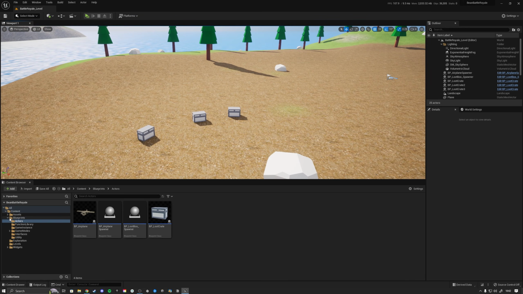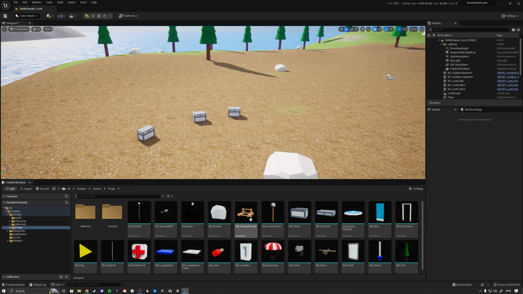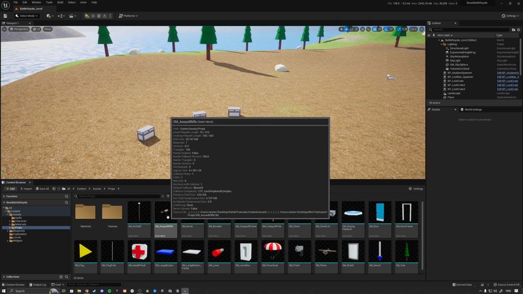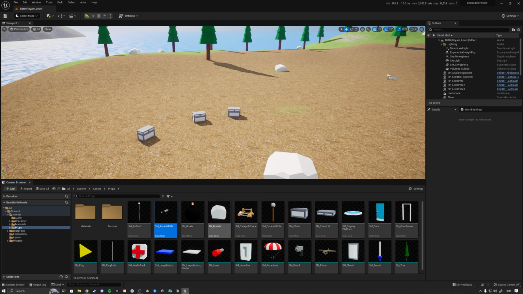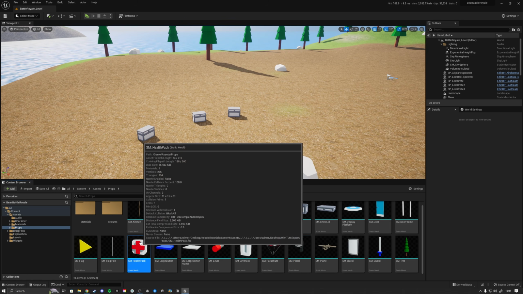So first of all, if we take a look here inside of our assets folder, we see props, and then we see some loot that we might be spawning. So loot that we're going to be spawning is the assault rifle. I'm going to be spawning the pistol, and I'm also going to be spawning the health packs over here.